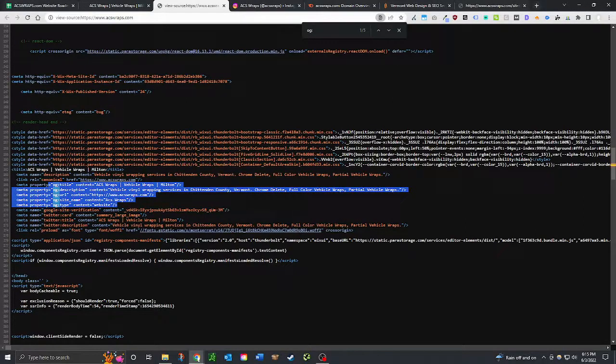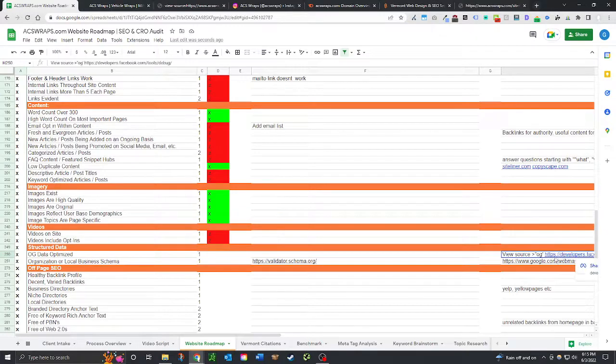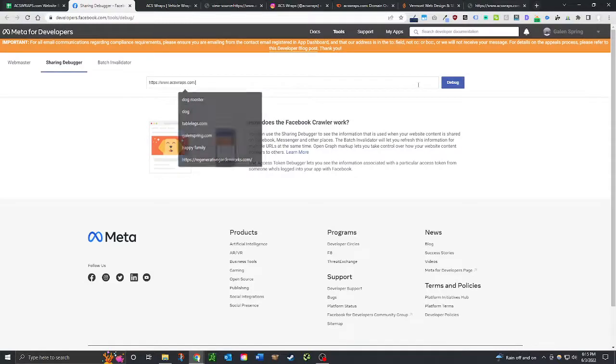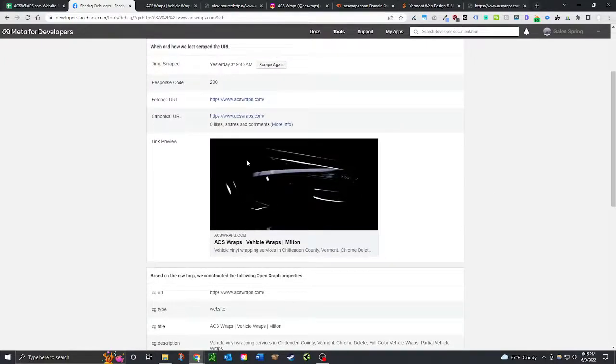Okay, so it looks like you do have the title, description, URL, site name, type. So it does exist. Let's just make sure. Let's just use Google's tool. I mean, Facebook's tool, and just make sure that it looks good. Okay, so this is what it looks like when people share your website on Facebook.